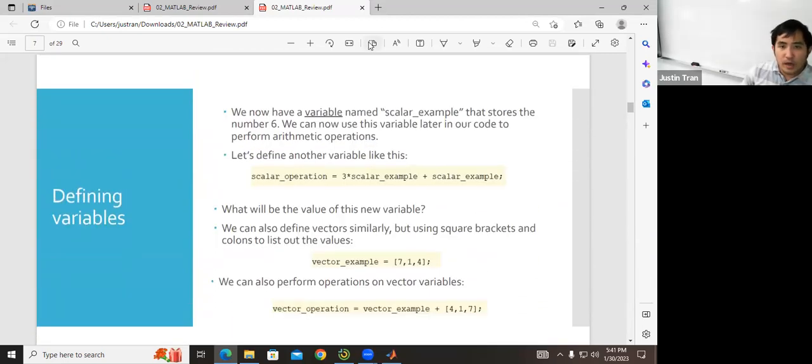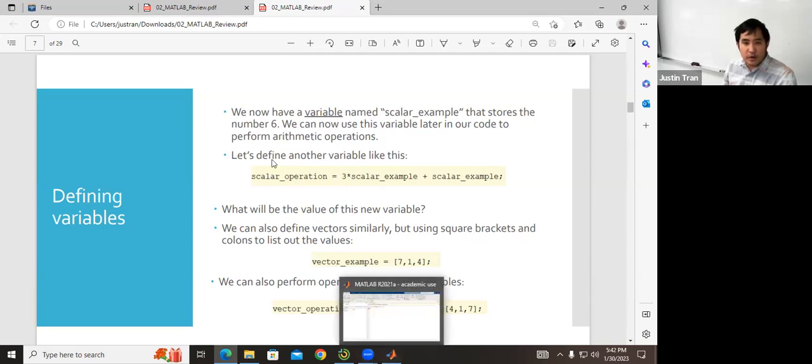Now, whenever you have a variable, you can also manipulate its value and do calculations on it. Another way to think of MATLAB is as a very fancy calculator that you have in your computer. So for example, let's do a mathematical operation.